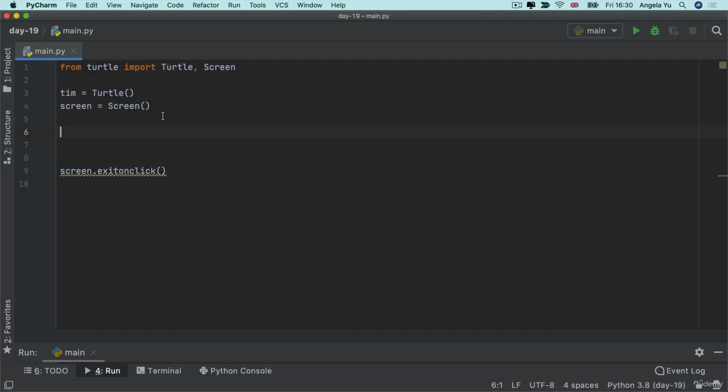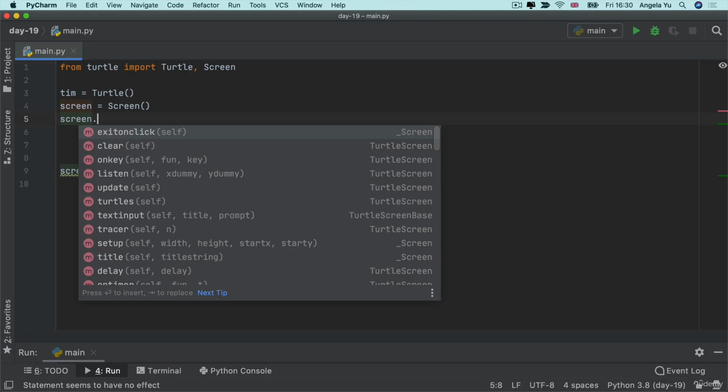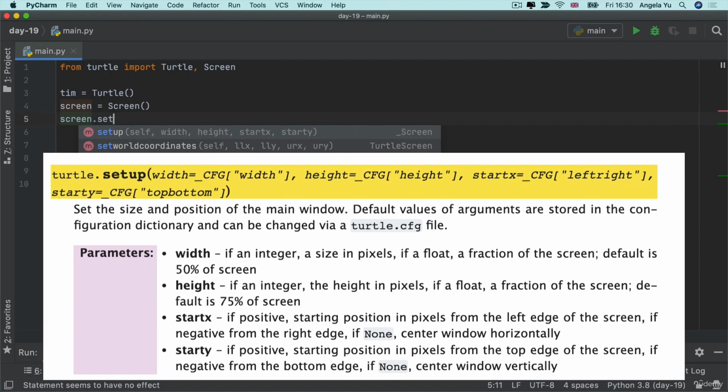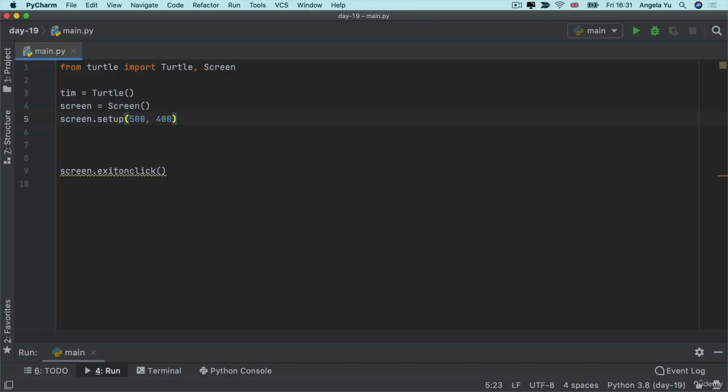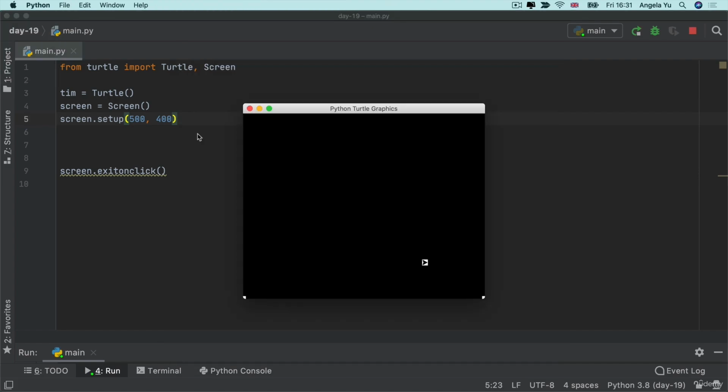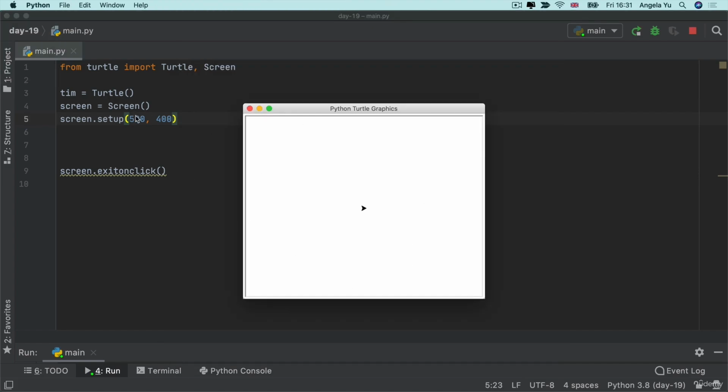Now, because in this game the dimensions of the window are really crucial, I'm not just going to get the default screen size to show up. Instead, I'm going to use one of the methods in the screen object, which is called setup. And setup, as you can see, allows me to set the width and the height of this window that's going to show up. So I'm going to set the width of my screen to 500 and the height to 400. So I should end up with a 500 pixel wide, 400 pixel high screen. And once I hit run, you can see this is what it gets resized to.